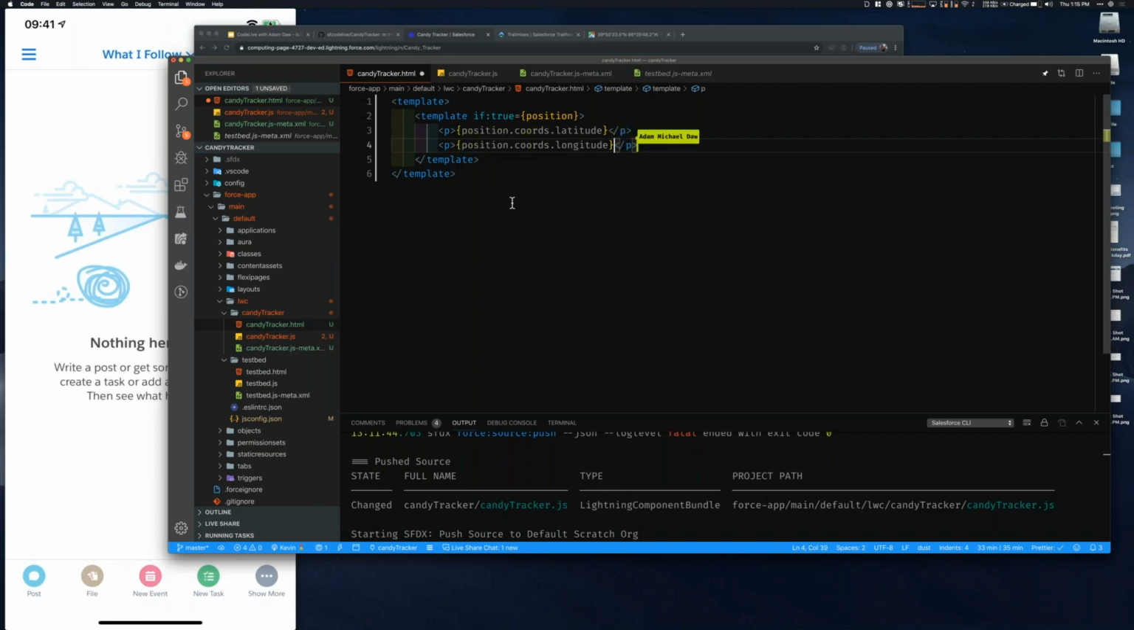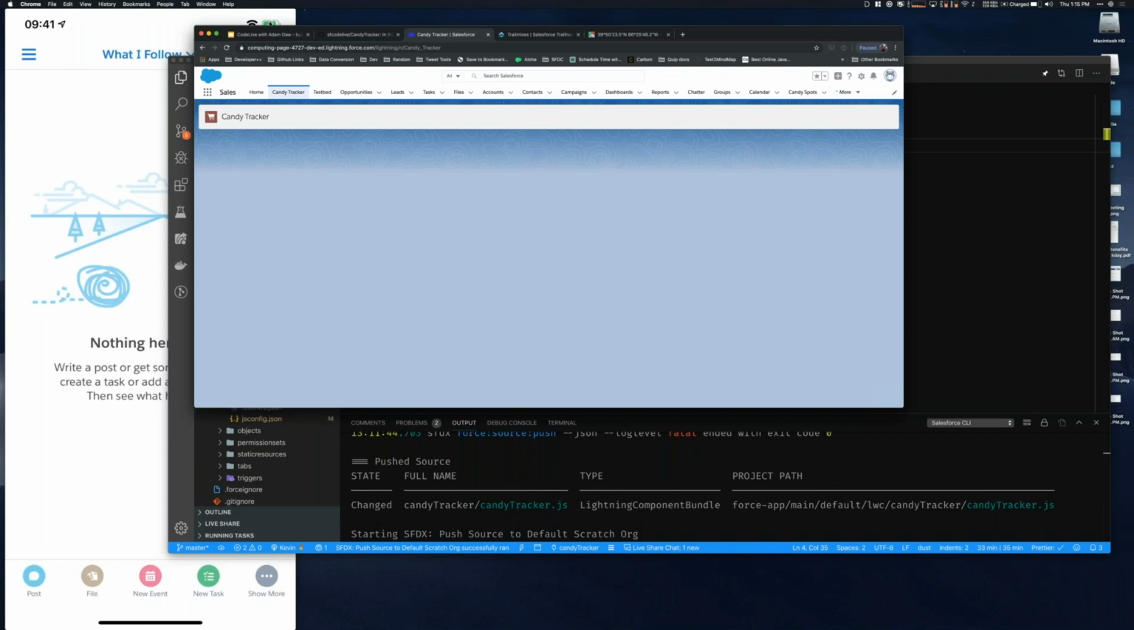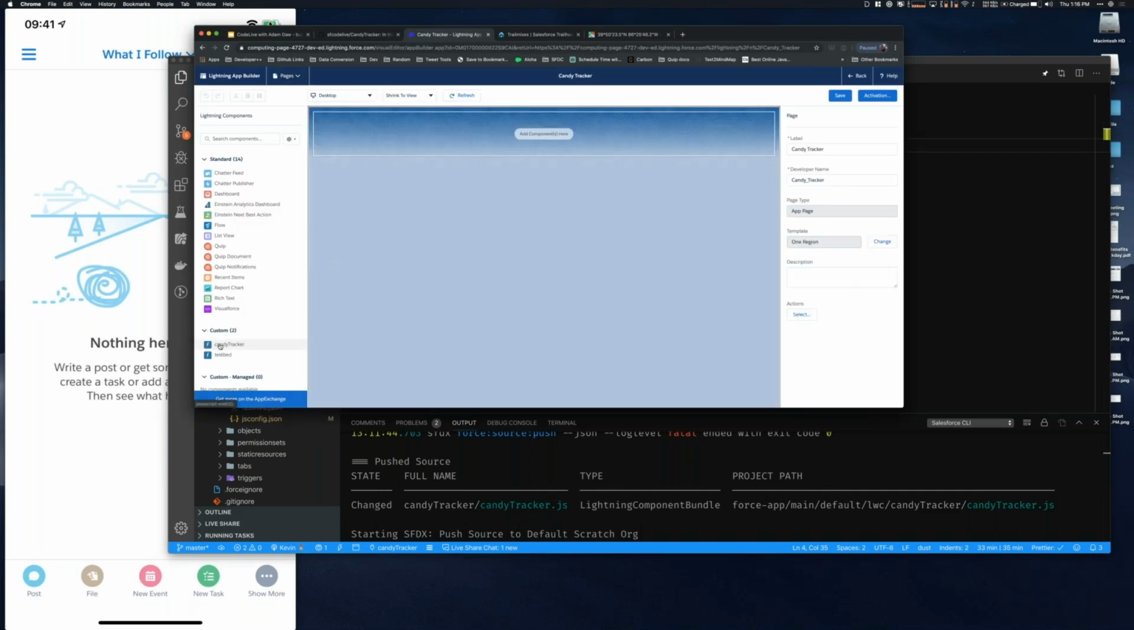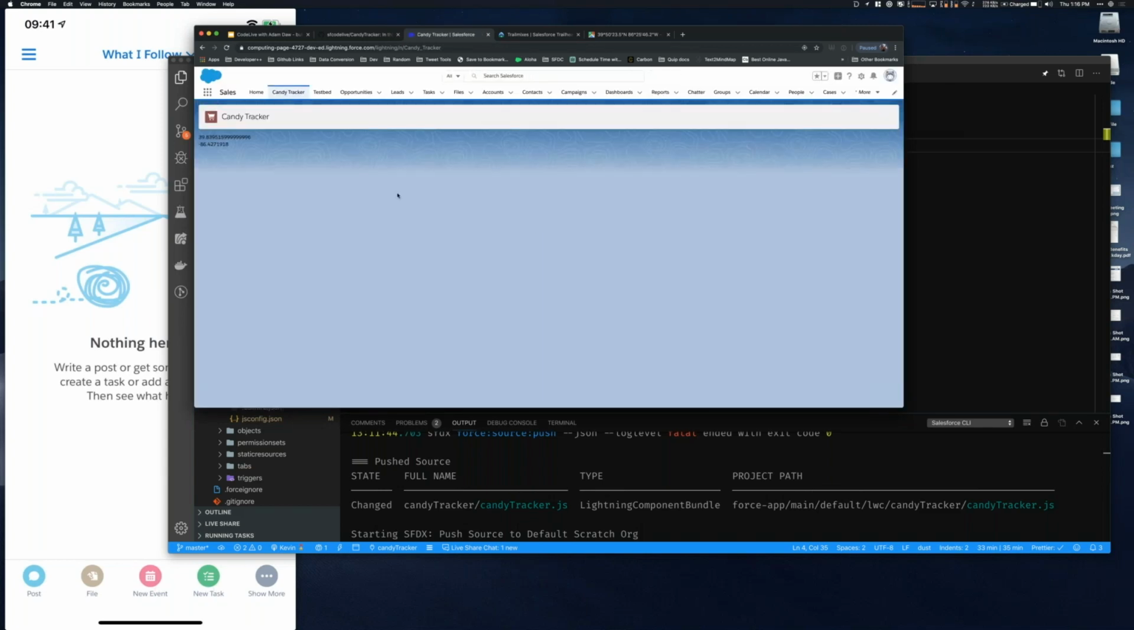There we go. So I'm going to trigger a save here. I've set up my Visual Studio Code to automatically push to the org when I save it. If we go back to the browser and we are looking at our Candy Tracker app page, I'm going to edit the page. We've got a custom component here called Candy Tracker. I'm just going to drag this up there and save it. I've already set this to be activated, so it'll show up in mobile navigation. Okay, I'm going to go back here, and hopefully, oh, there we go.